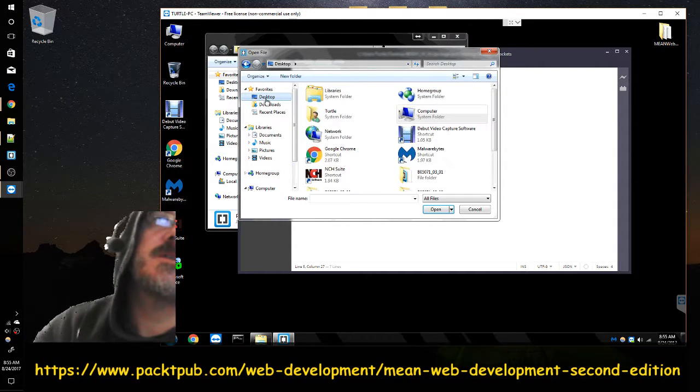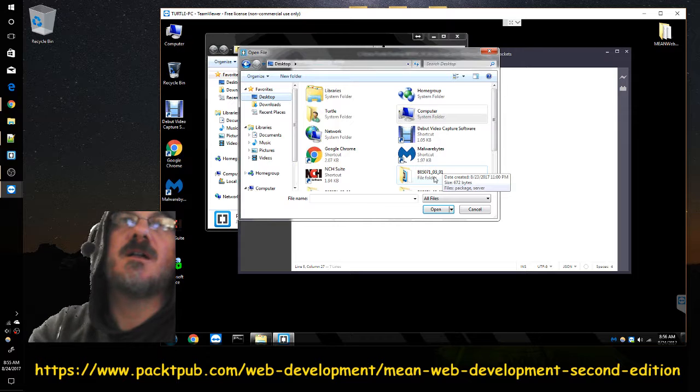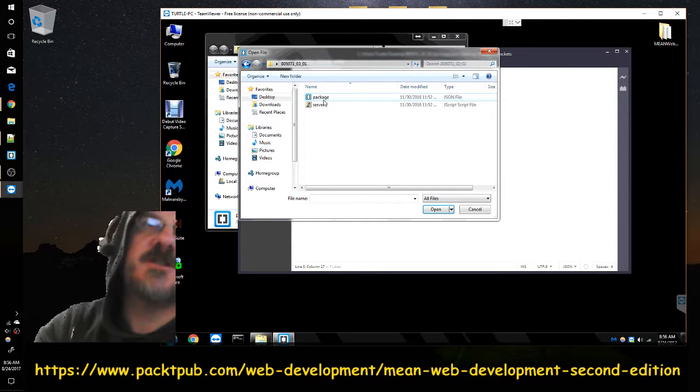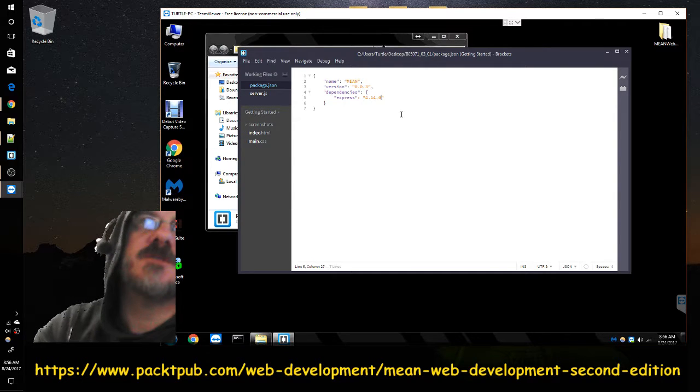Should all be on the desktop. 3.1. Okay, just looked at the package JSON. Let's go ahead and look at the server. So what's going on in this JavaScript?